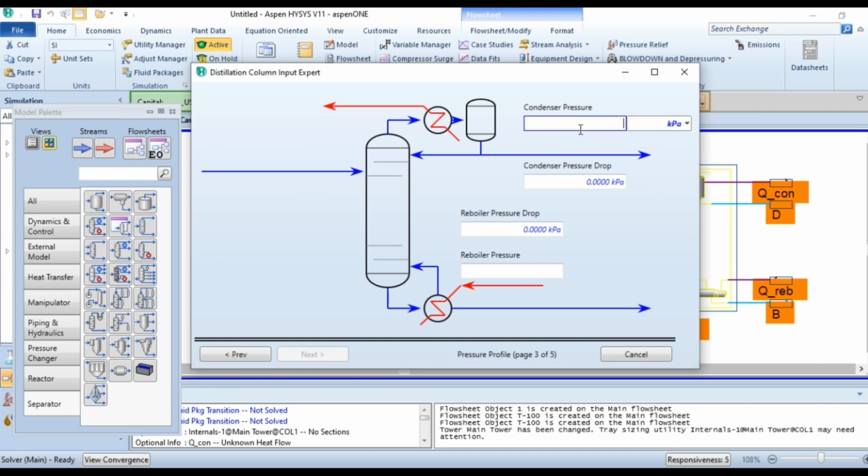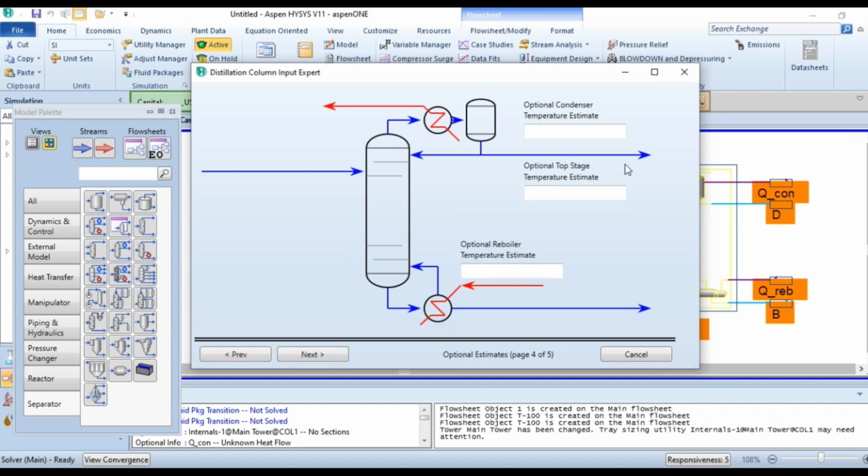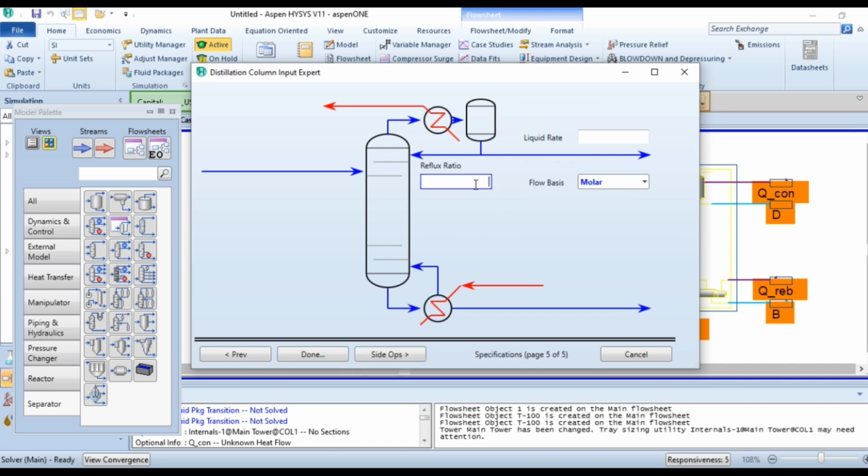Here we need to define the condenser pressure, that is 0.2 atm, and then we have the reboiler pressure, that is 2 atm. For the time being we can ignore the pressure drop in the condenser and the reboiler, so we can move to the next, and these are optional temperature estimates, so we can neglect them for the time being. Moving next, we have the reflux ratio of 3. Okay, so we are done here.